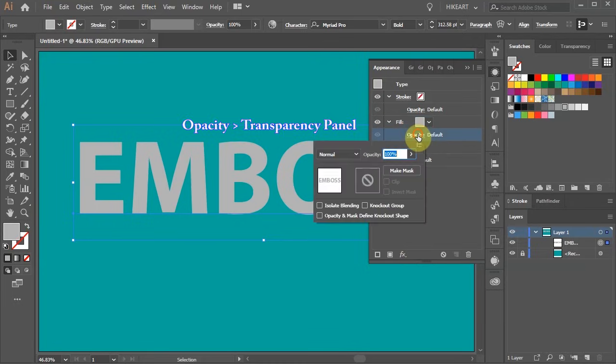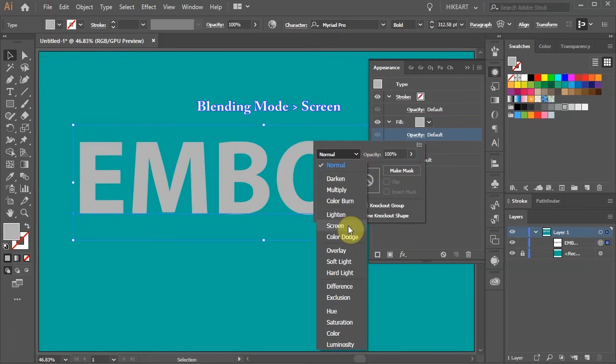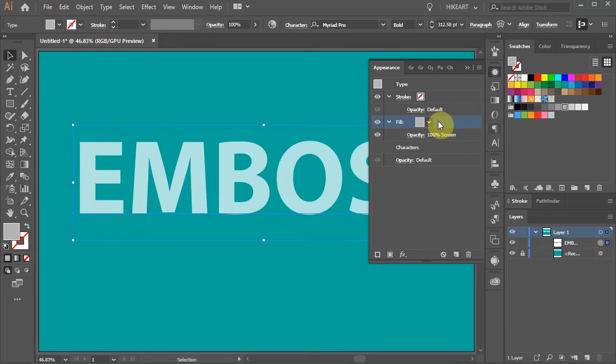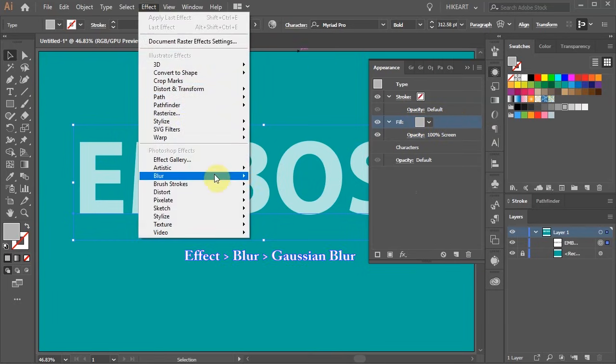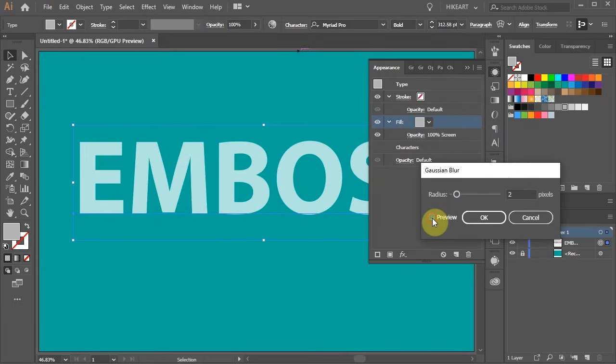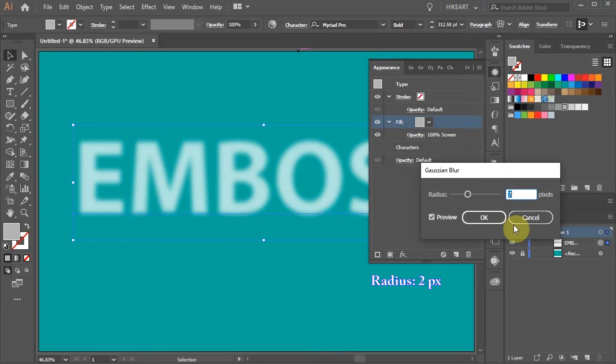Click on the opacity to open the transparency panel and change the blending mode to screen. Make sure the fill is selected, then go to Effect, Blur and choose Gaussian Blur. Check the preview box to see what we are doing and change the radius to 2 pixels. You can always come back to this panel and adjust it later.